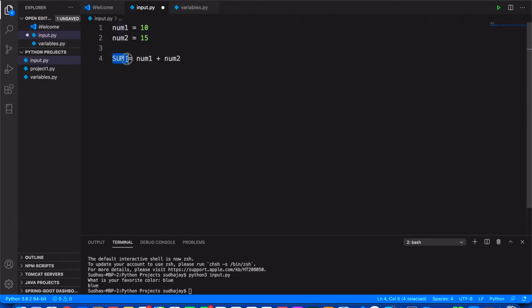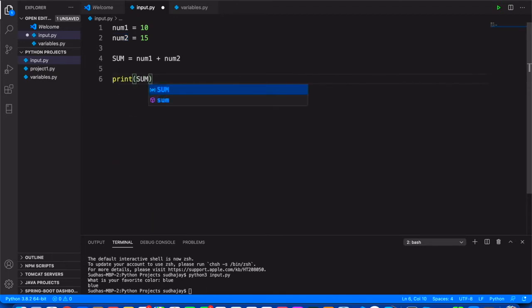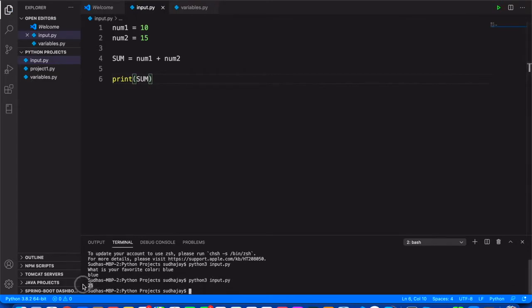So we can use capital Sum because in Python you can have a capital of the same word, but it would be a completely different variable. So we'll say capital Sum equals num1 plus num2. Let us print Sum. Now let's save it and run our code, and it prints 25 because 10 plus 15 equals 25.